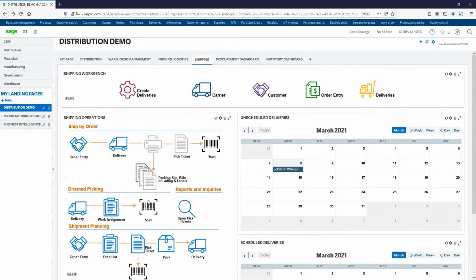Once the shipments are created, they can appear on a scheduled shipments calendar. The calendar gadget can be used to manage the different carrier shipment schedules. Shipments can be accessed directly from the calendar. Let's grab our shipment from today.